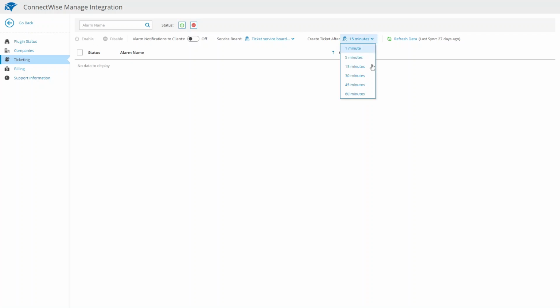You can tweak how often or how quickly it's generating the ticket. Maybe you don't want the ticket too quick. You want to give it an hour to maybe self-resolve the issue. You can change it here to give you a longer delay before the ticket comes over into ConnectWise Manage.